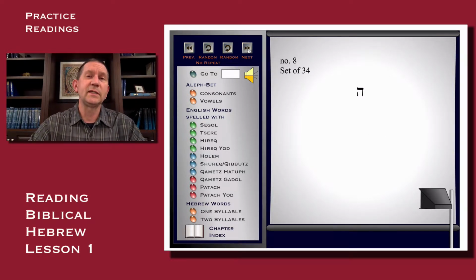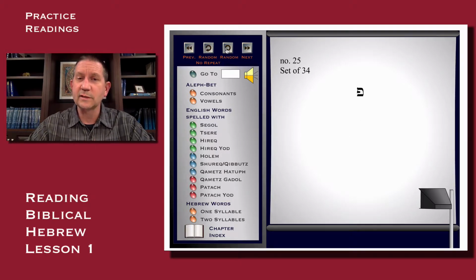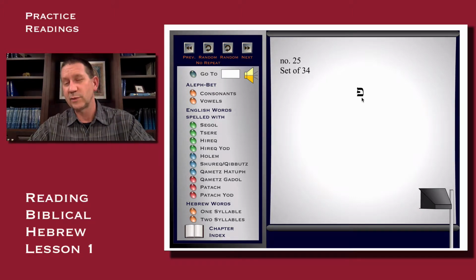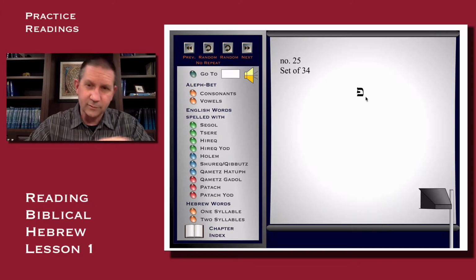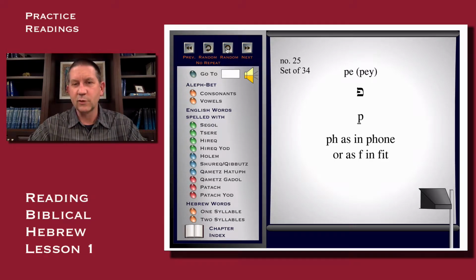But once you have a pretty good idea of the letters, then you can start going through randomly and say, well, do I recognize this letter? And you might find once you do that, it's like, I think it's such and such, but it does look a lot like, for example, here this is a pay, but it does kind of look like a kaf or a couple of other letters. And so this way you can be quizzing yourself on what they are.